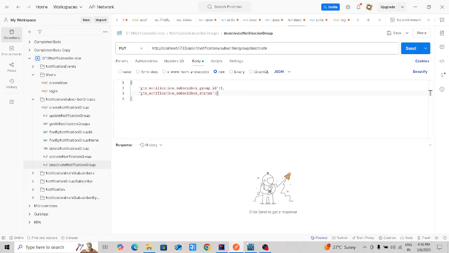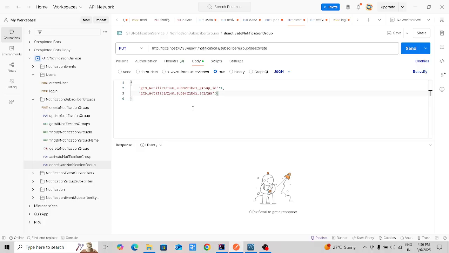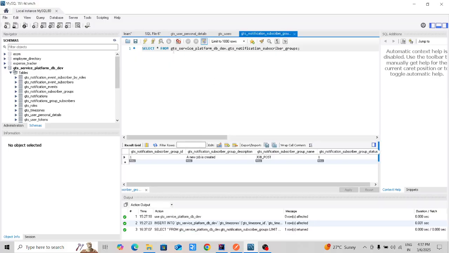Let's check it from the database. What is notification group? Event subscriber groups. So we can also check it by clicking this icon. And right, I have checked.